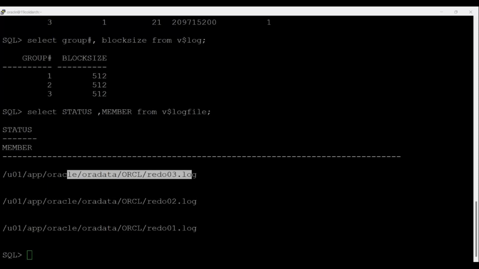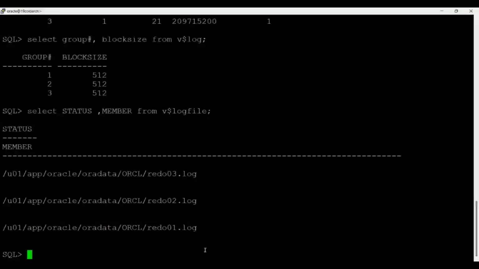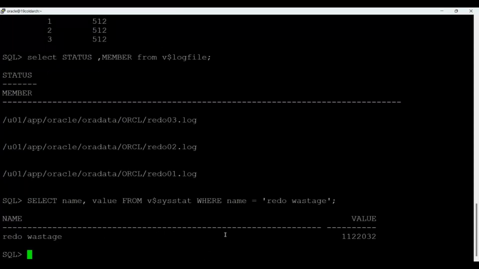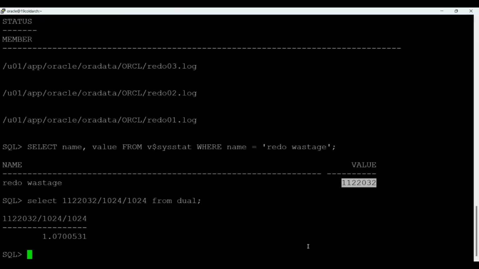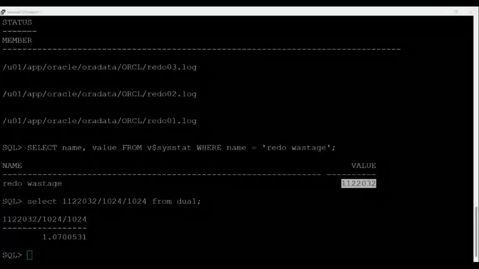So how will you check your redo wastage? There is a view for that. Anybody, from where can we check redo wastage of my database, guys? See, v$sysstat, there is a column redo wastage and the value is this. This is in bytes actually, so divide by 1024 by 1024 and it will come in MB, right? So 1 MB of redo wastage is there in my database.